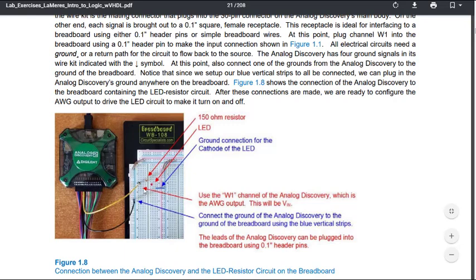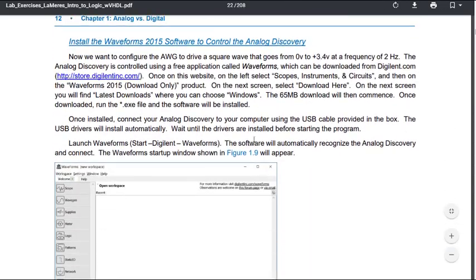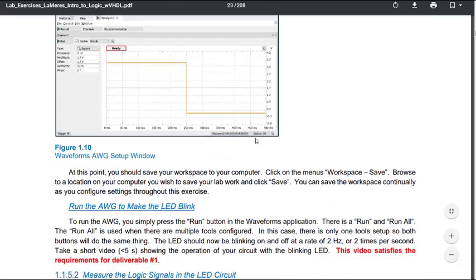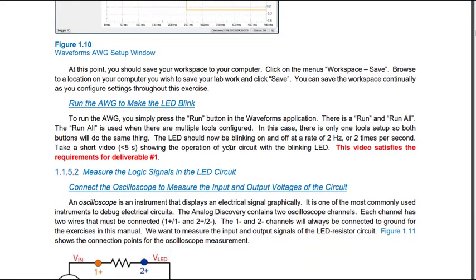In red, I say, take a short video showing the operation of your circuit with the blinking LED. This video satisfies the requirements for deliverable 1. So as you walk through this, you'll get to the end of a part of the lab, and then in red, I tell you what specifically you're going to upload to get graded, okay?